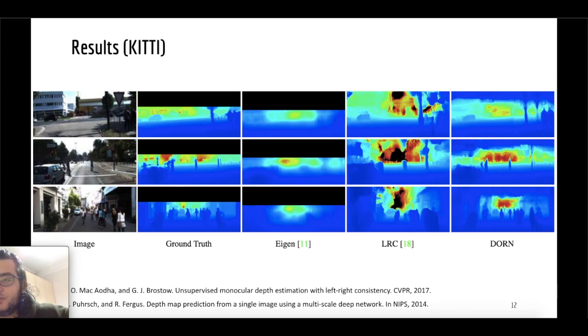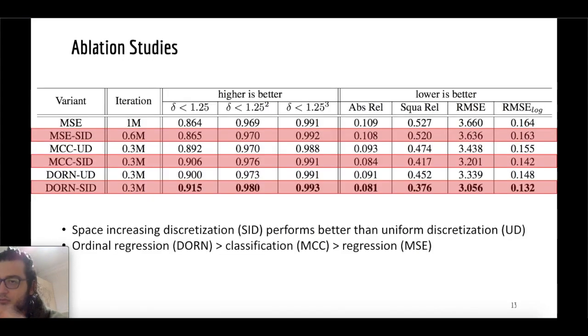So this is some of the qualitative results on the KITTI dataset. Their outputs have much higher quality with respect to prior methods, as you can see. This is some of their ablation studies, as you can see. They tried applying the MSE regression method directly and the MSE regression method with discretized bins, but their performances are very similar, as you can see. And we can conclude that quantization error is negligible, is very small in this task.